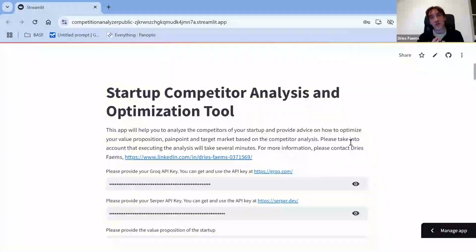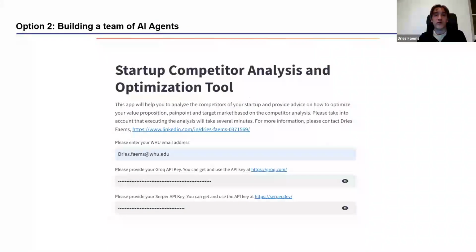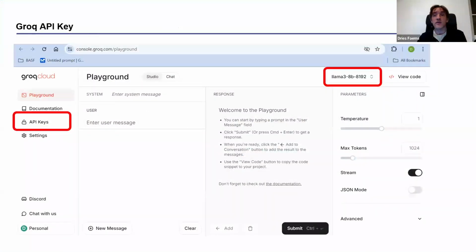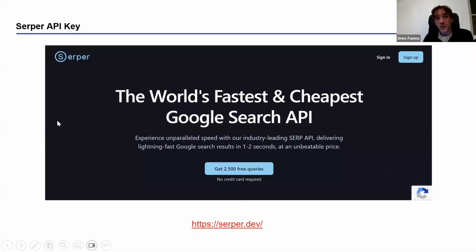And on top of that, because in this application we also want to go to the internet, you have to create an API key from Serper. Again, you can go to serper.dev. And actually there you can get up to 2,500 free credits. So this is the website of Groq, where you then can apply for your API key. And this is the Serper website, where when you create a new login, you get 2,500 free credits, which will already give you quite some options to use the application.